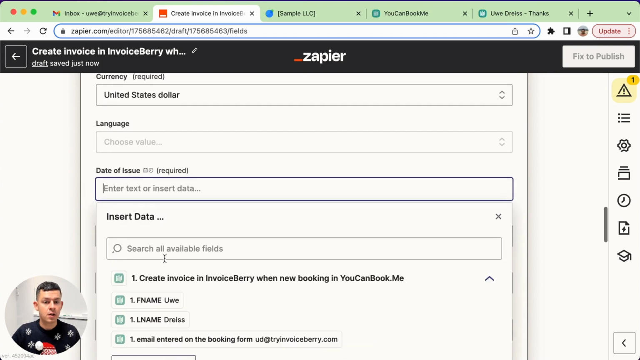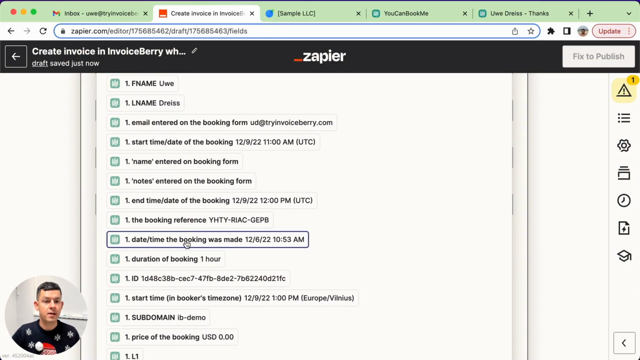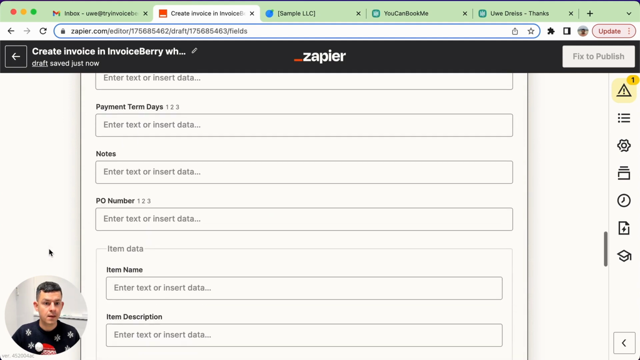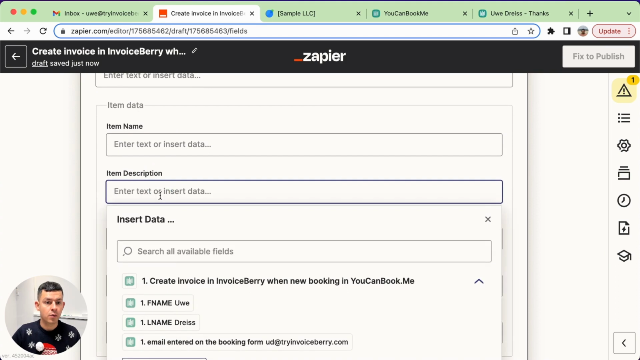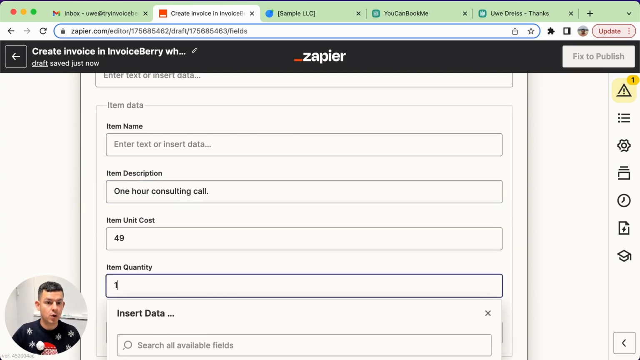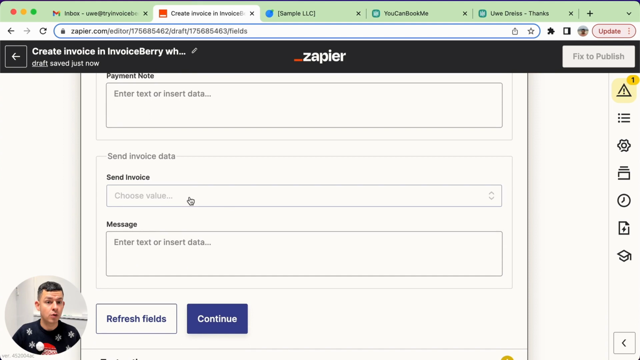The date of issue, probably the date when the person booked our call. Let's have a look here. Okay, date, time, the booking was made. So it's this one. And let's go further down. So we said it's a consulting call. In this case, we just write, let's say, 1 hour consulting call. Unit cost, we said 49. The quantity is 1. And then lastly, we want to automatically send the invoice to the customer. Let's click on continue.